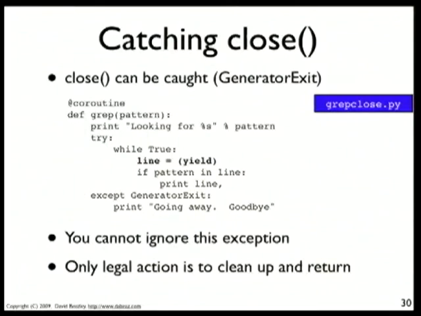And it turns out that that actually does something in the coroutine. There is a way to catch that. Essentially, if you put your code in a try except block where you catch this GeneratorExit, that exception gets raised at the yield statement if somebody has closed it. So if you do need to shut down one of these coroutine functions, you can catch that and do some kind of cleanup if you want to.